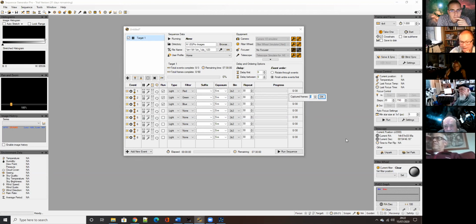So actually I've already captured 10 frames. I don't want to capture those 10 frames again. Sequence Generator will know that it's a third of the way through that particular event and it will carry on. Or obviously you've done those 10 and as I said before, they were rubbish, so I'm going to reset that back to 0 and it will start again for you. That's very useful, I have to say. Honestly, I've made a lot of use of that in the past.